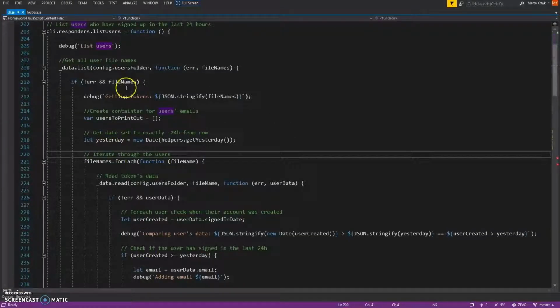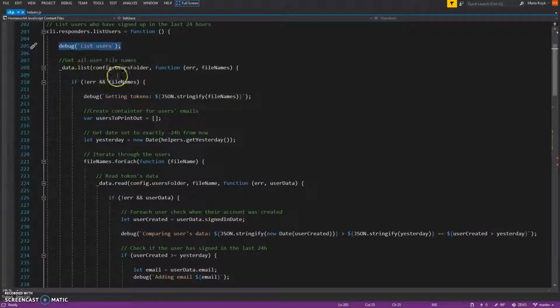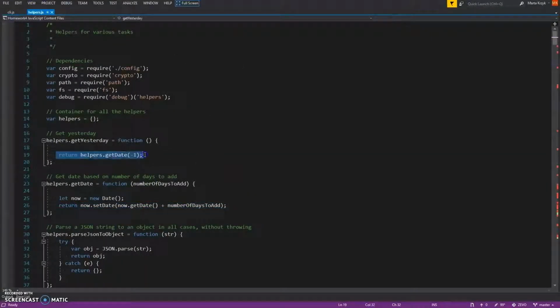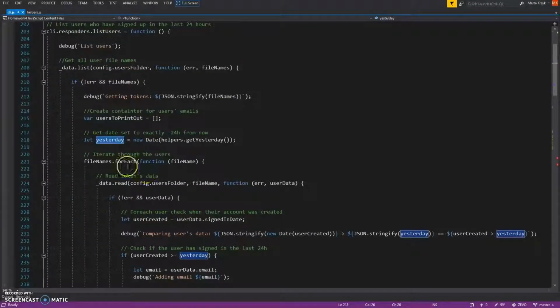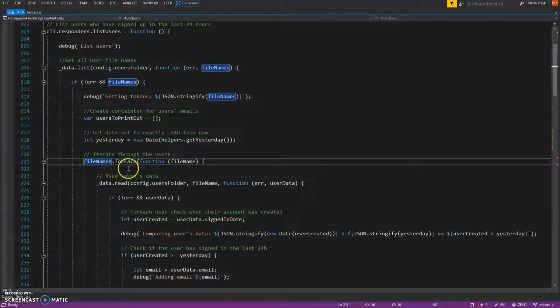Let's now take a look at list users. First, I'm sending a message to debug what I'm doing. Afterwards, I'm listing all of the files in the users folder, and I'm iterating for each one of them. But first, I'm creating a container for the users' emails to be printed out. Then I'm fetching yesterday from the helpers method, which basically just gets the date that it's now and subtracts 1 day.